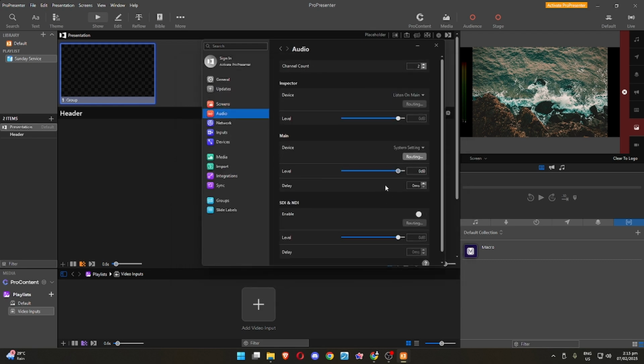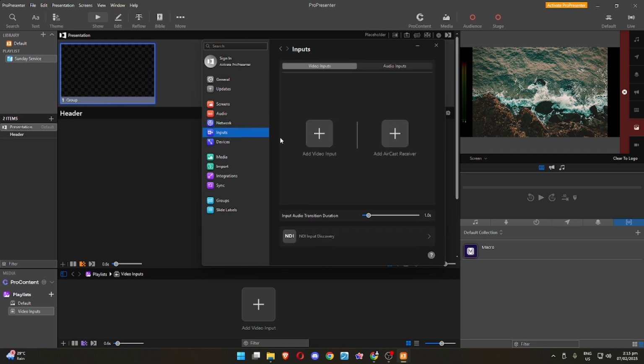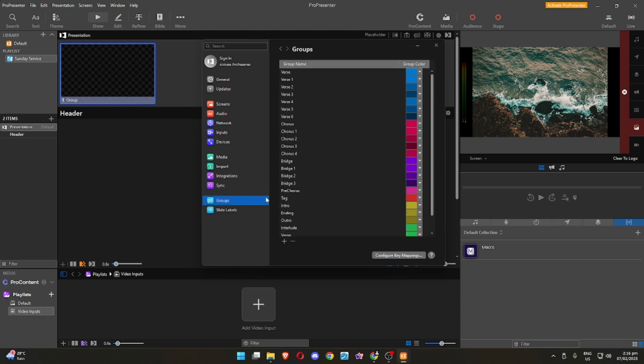Audio, this is where you set up your audio coming in and out. The network, for syncing things on the network for other computers to sync. This is for the Aircast receiver. It works like an Apple TV. This is for your audio input for your ATEM Mini, and a whole bunch of stuff in here that you can check out. Like you can configure these groups for your songs, something like that.